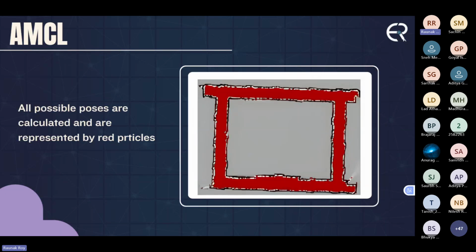So when we start the simulation, AMCL scatters thousands of particles across the map, and the system considers all these poses equally probable for the bot.